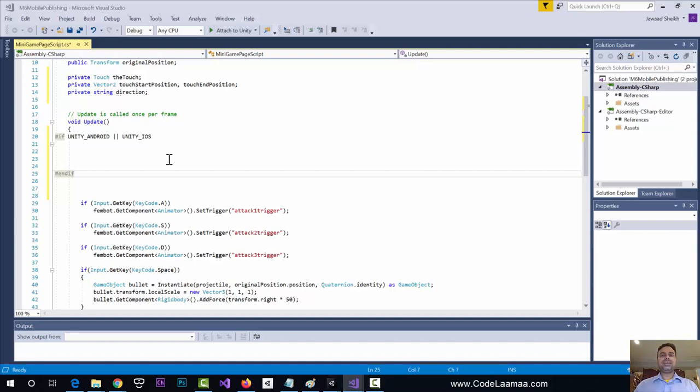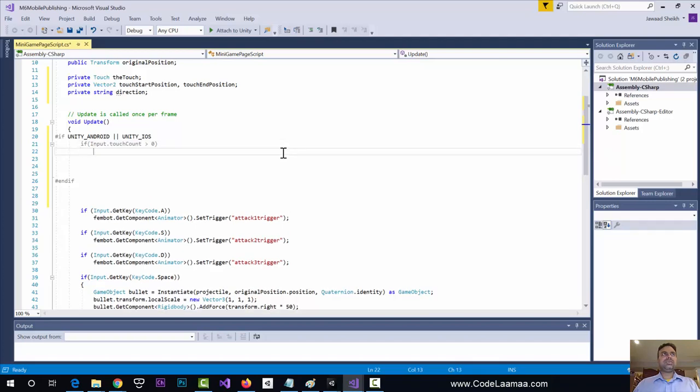Within the if block that we have created here, we're going to check to see if a touch occurred. So we're going to say if Input.touchCount is greater than 0. Now don't worry if you see that the code is grayed out. That's because right now our Unity build target is still set to just the editor. It's not set to either mobile target. So you're going to see the code grayed out, which is okay. We'll fix that soon.